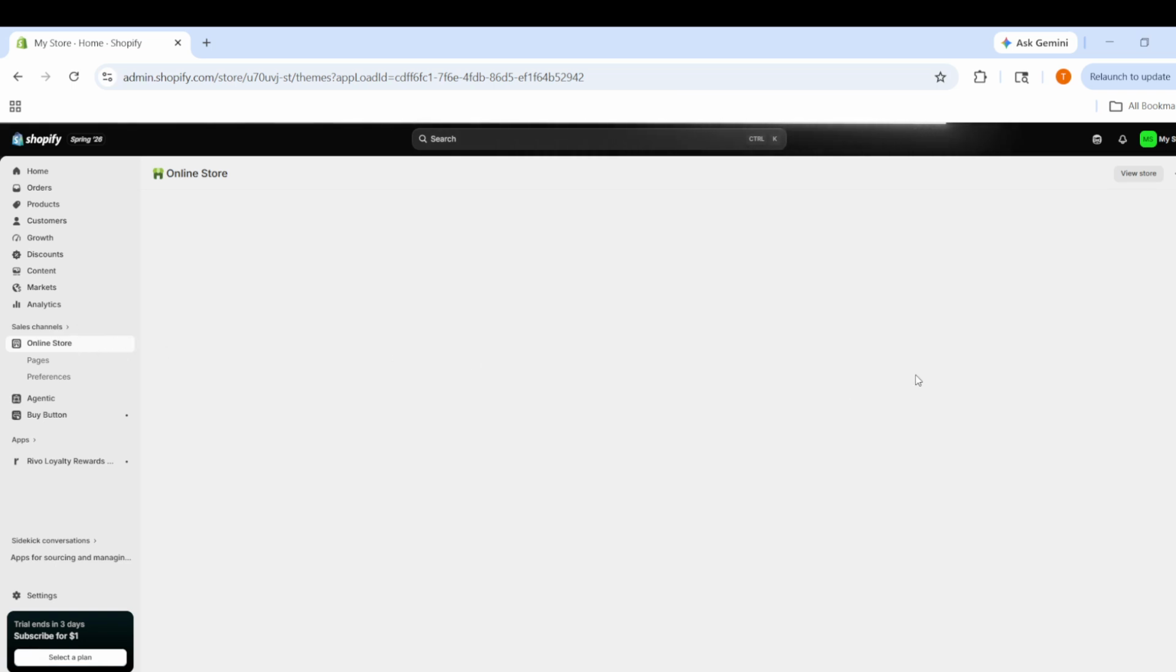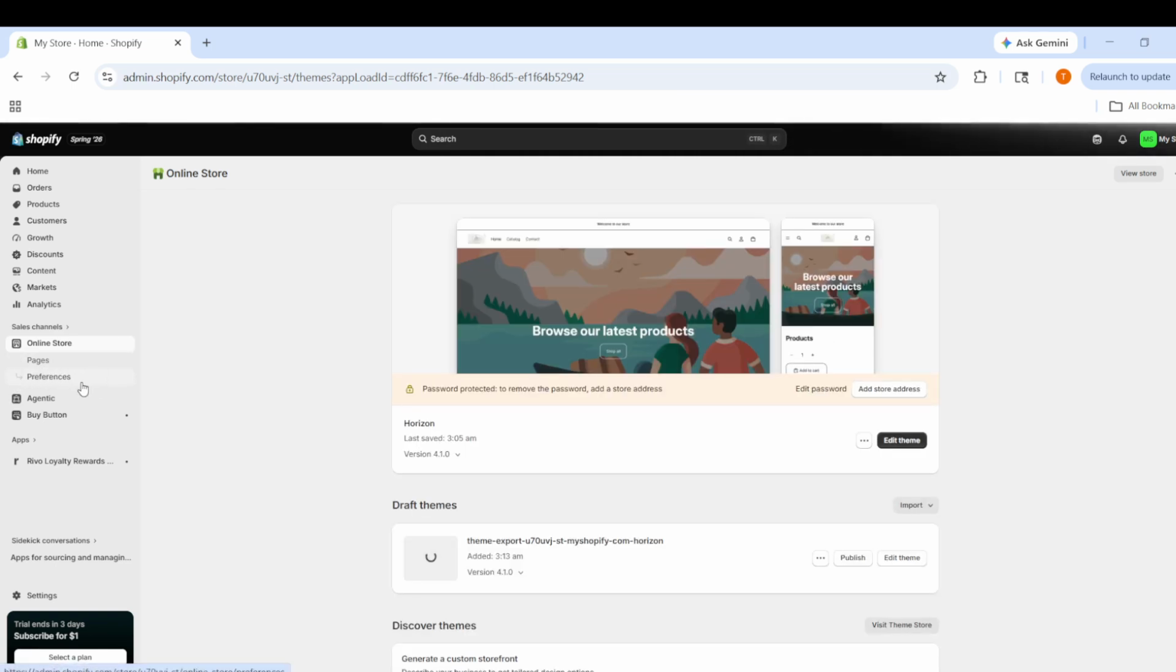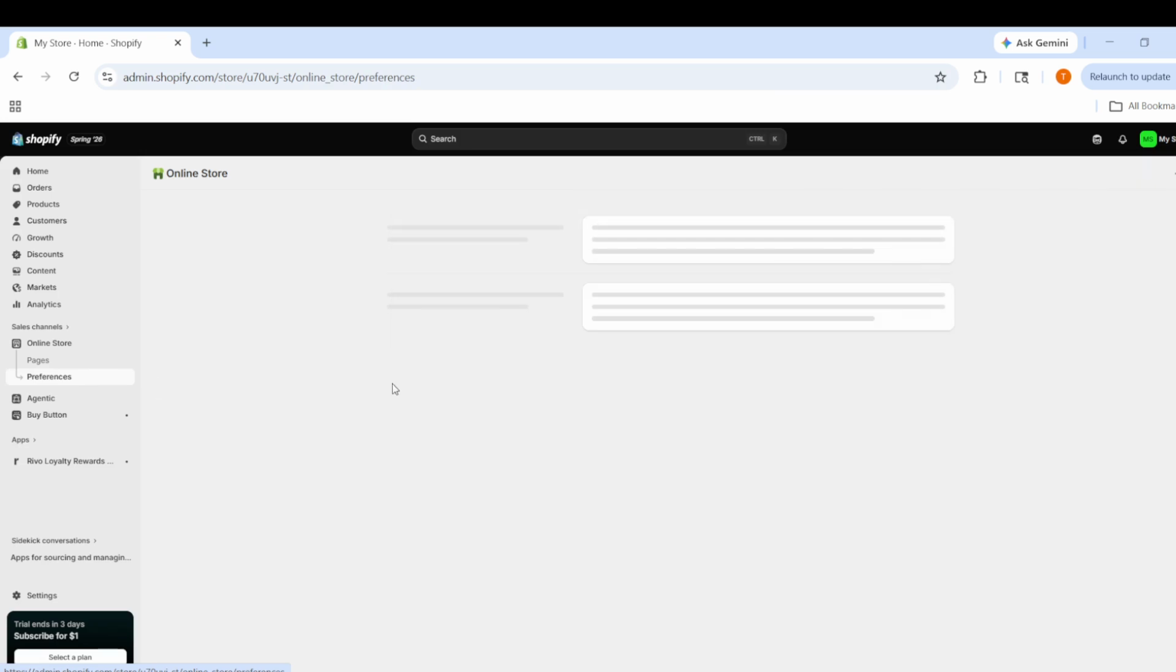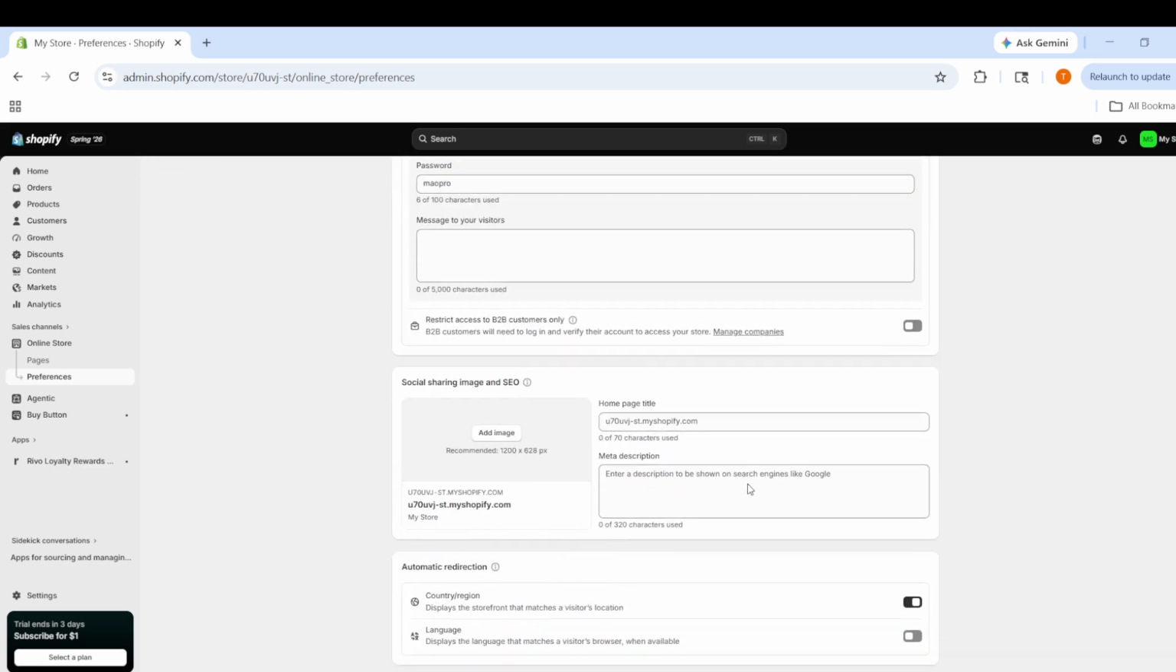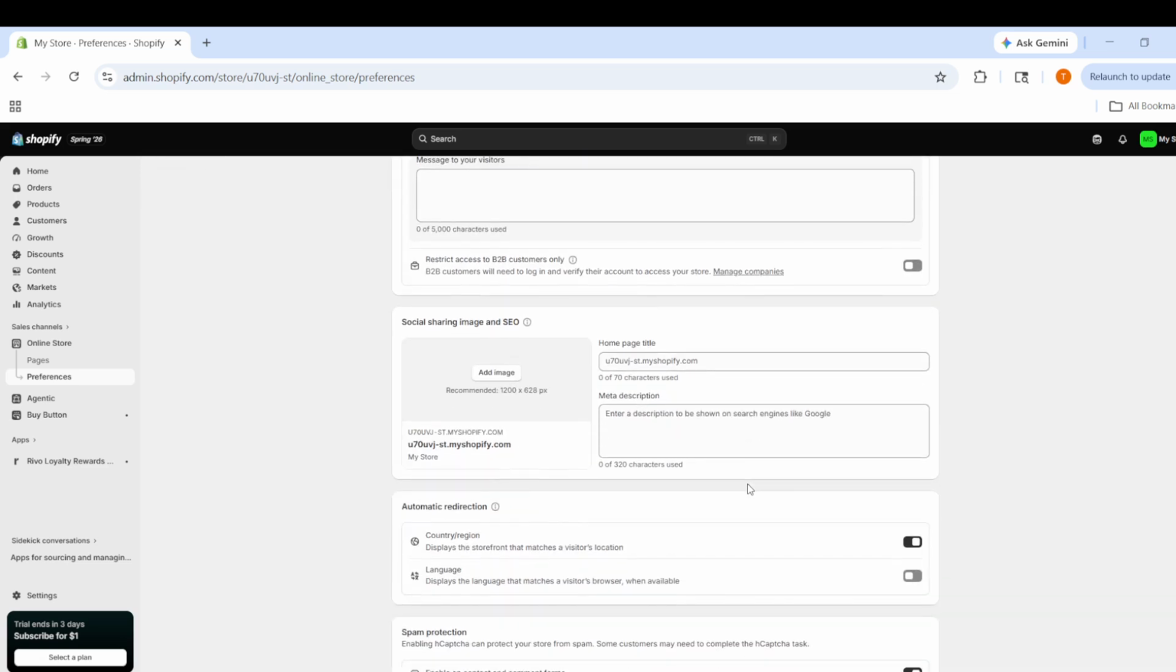Click Online Store, and then look for the option called Preferences. Go ahead and select Preferences. This page contains important search engine settings for your homepage, including the homepage title and meta description. After the Preferences page opens, look near the top of the page for the section labeled Title and Meta Description. This is the area where you can add the main search information for your Shopify homepage.